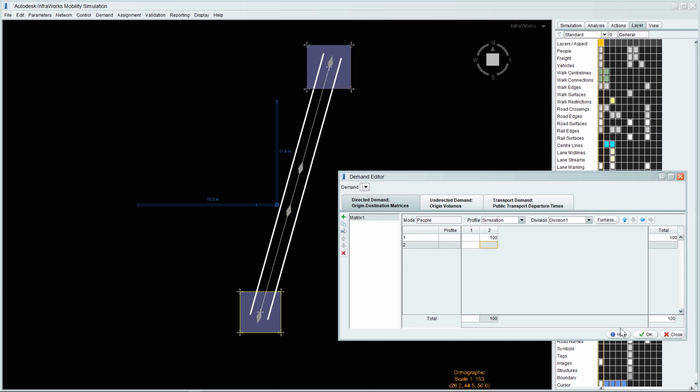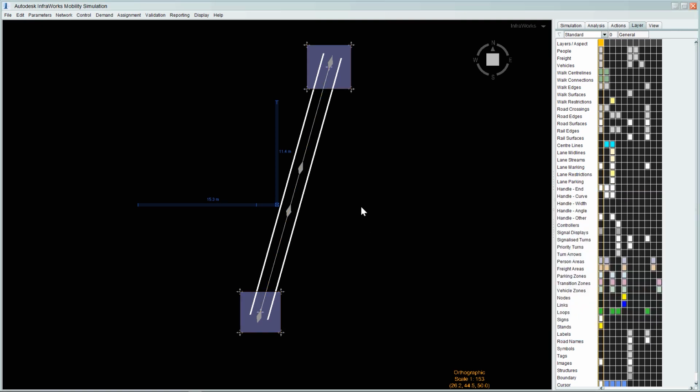Okay. And I'm going to say, okay. So right at the very basic level, that's all we really need to do in order to configure a basic network, a basic demand, and we should now be able to run that simulation and see some people moving.